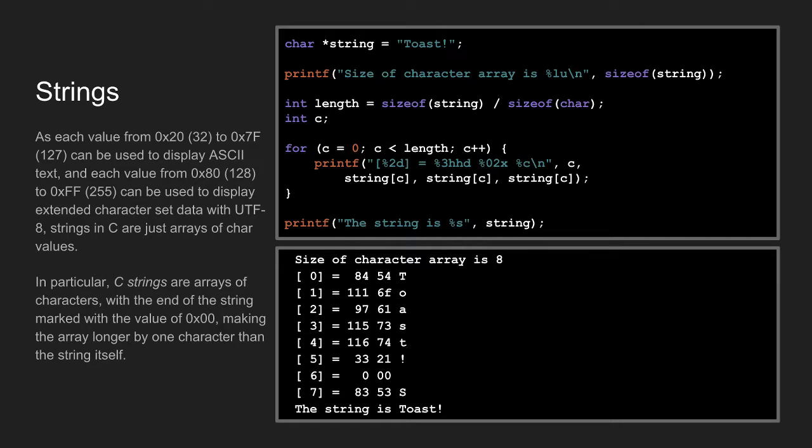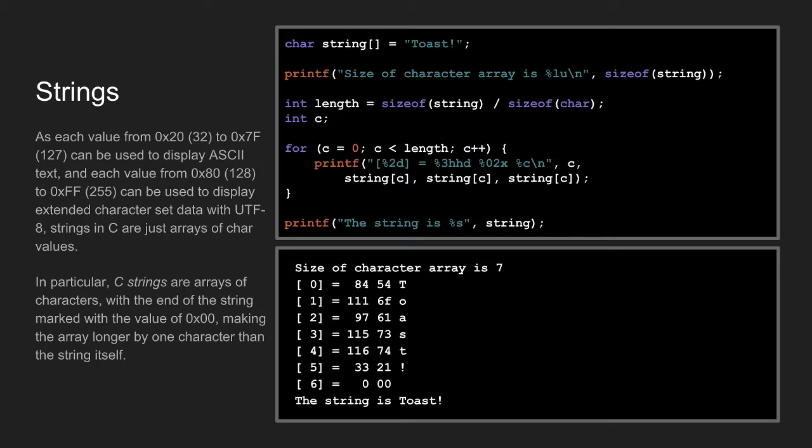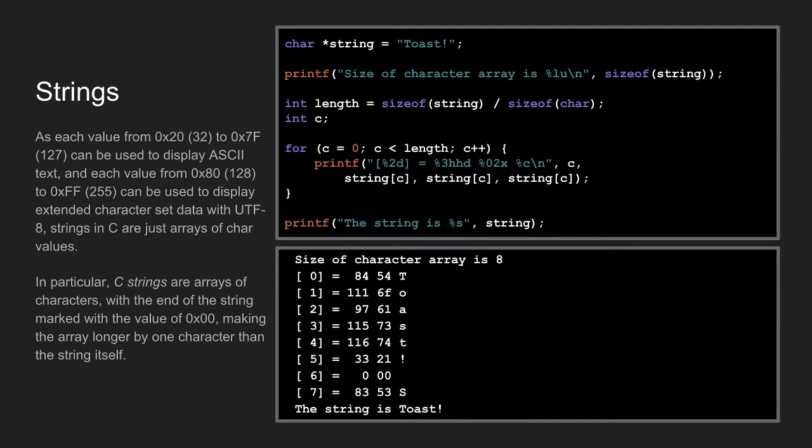And the reason for this is that size of string, when we were using it as an array, is the size of the array in memory, because it's an array. But when we change it to a string, size of string now becomes the size of the pointer, which is going to be an entire word long.